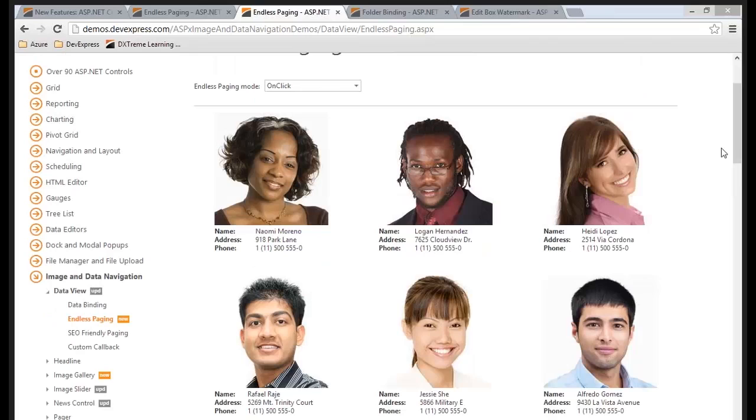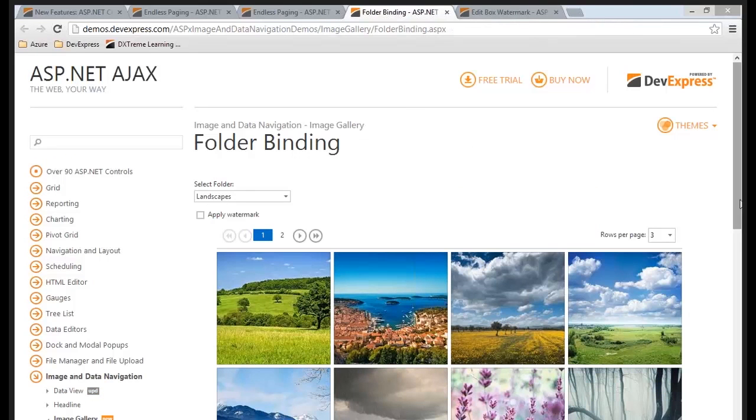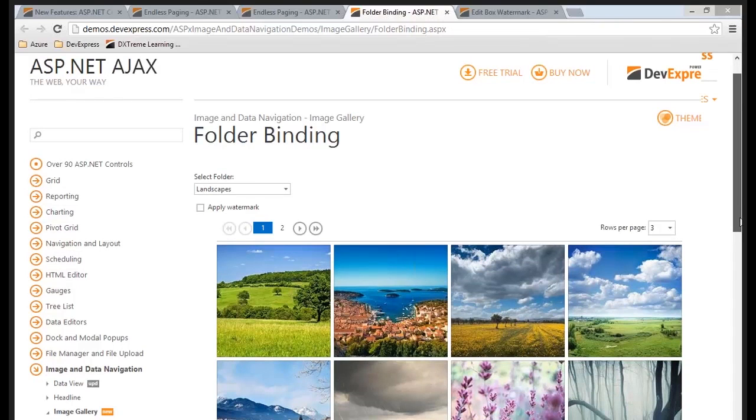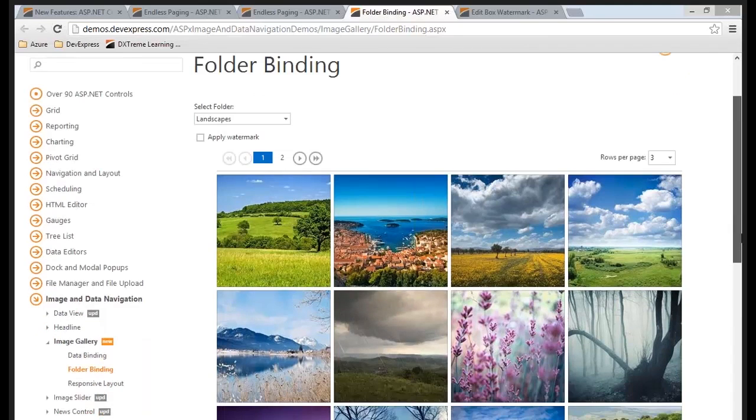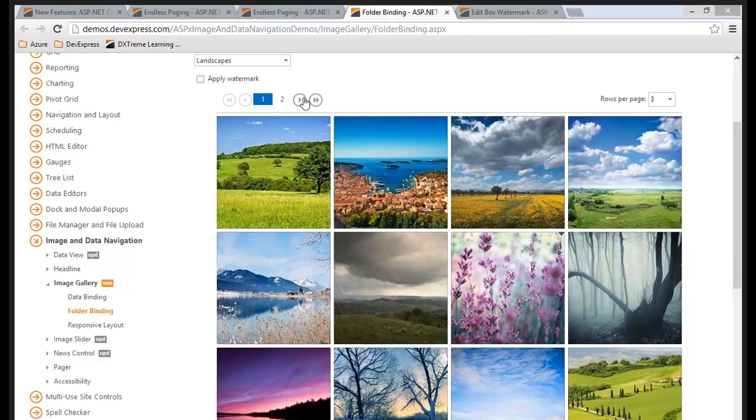So the image slider, file manager, and capture control. But one of the really cool new controls that has been added is the image gallery. Now, if we just switch to this folder binding example here, we'll see that we've got these thumbnails, and the image gallery is representing whatever pictures are sitting inside a folder. We can see that we've got a pager control at the top, so I can page through those. We get the UI representing the loading panel, bringing everything back.